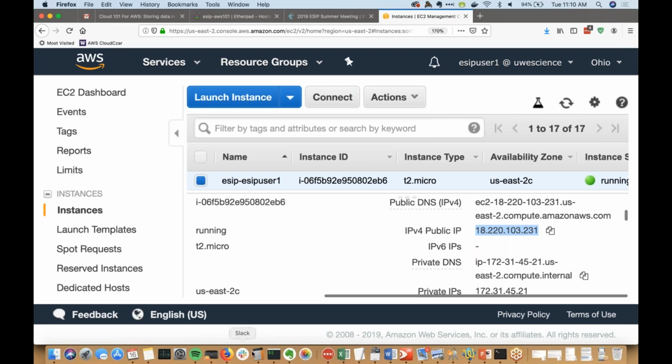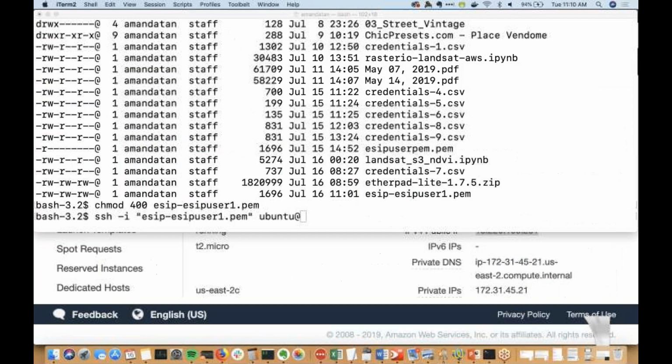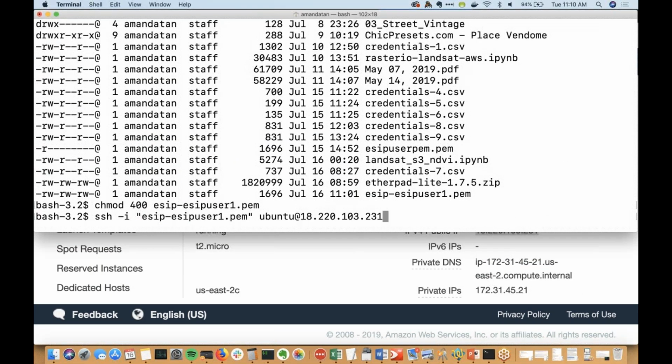That's the public IP. And I would stick it in here. So if that works and I press enter, I'm into my virtual machine.